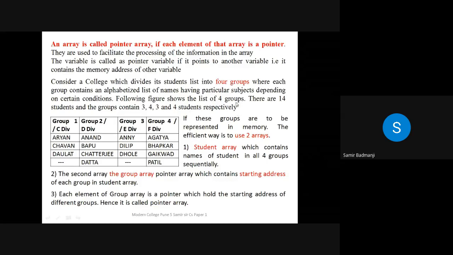So if this question is asked in the exam, then you have to draw the diagram. You can give any example of your own and you have to write all these things. Then only you can get the full 3 marks. So 4 groups are there, or you can name them divisions also. So if these groups are to be represented in memory, the question is, what is meant by pointer arrays and how they are represented in memory.